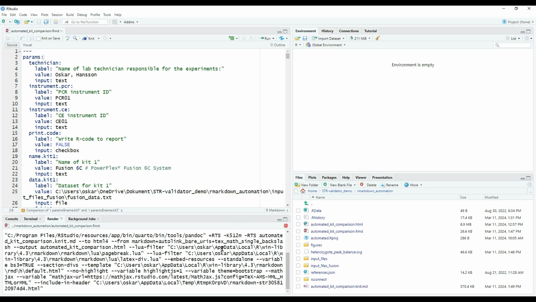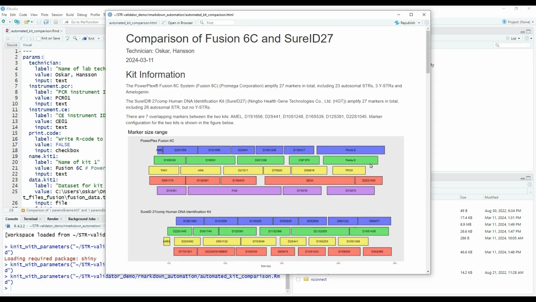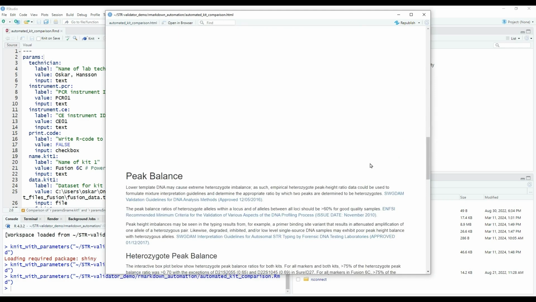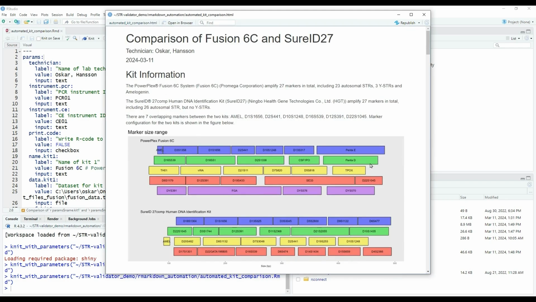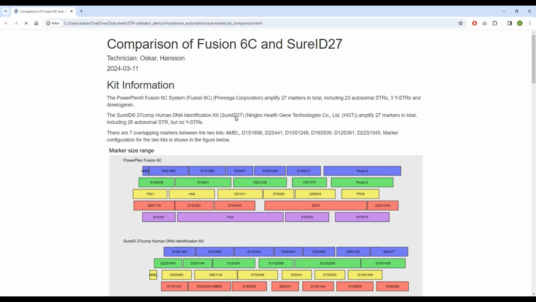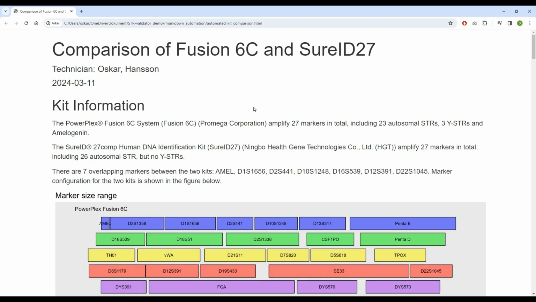When it's finished, the result will open up in a viewer window where you can preview the result. Here you can scroll down your report, but you can also publish it online directly through this menu on RPubs or some other destination. You can also open it within your browser. Here you can use your built-in browser functions, for example, to print this PDF.